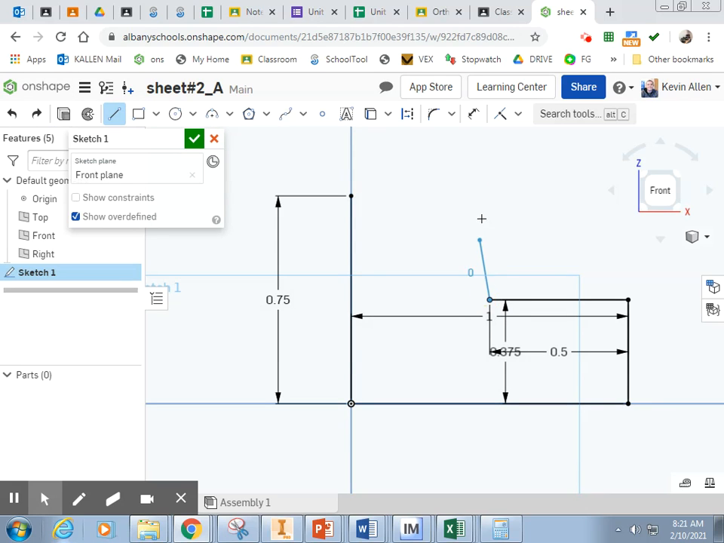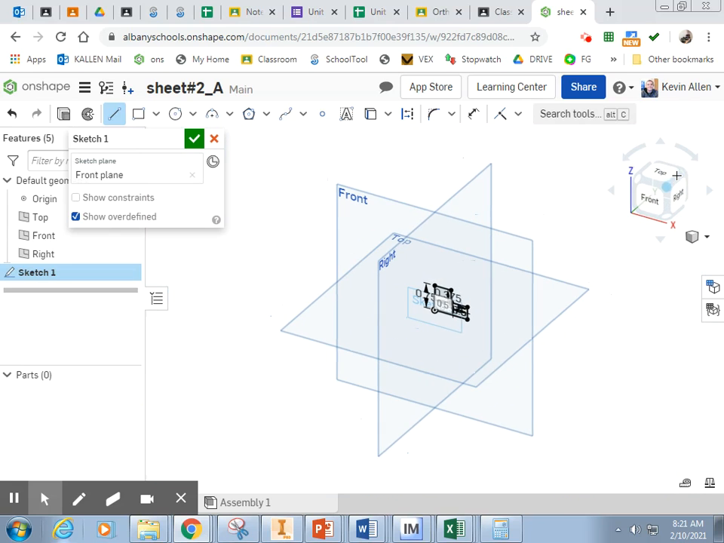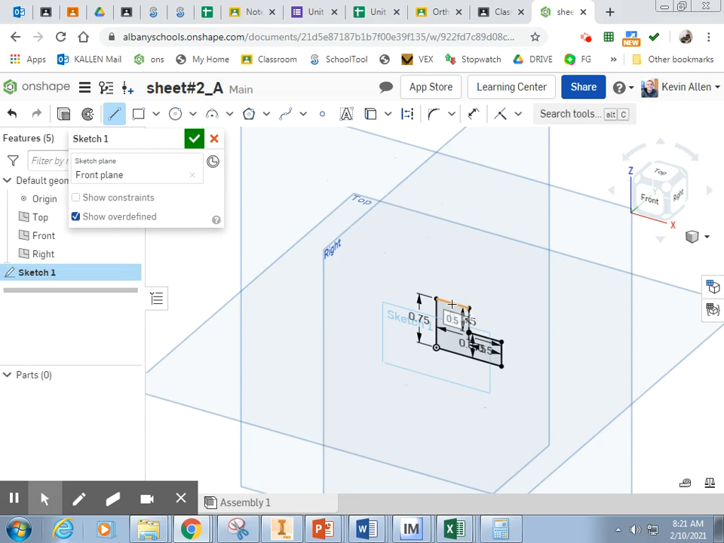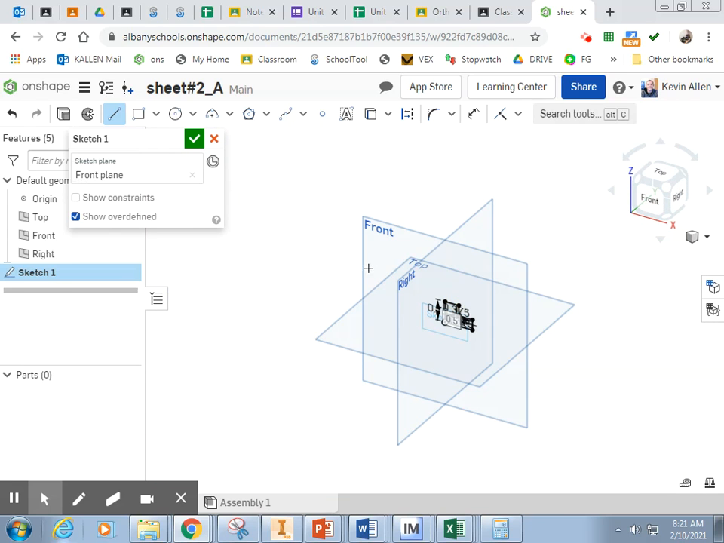I'm going to click one time, come straight up, and try to get that number. It's not giving it to me, so I'm going to click, and I'm going to type in 0.375 and click Enter. Then I'm going to come across and finish, and that gives me my 0.5, and that's what we wanted. Enter. So as you can see, that is the shape we wanted, and that is the first shape of sheet 2. We call this A.